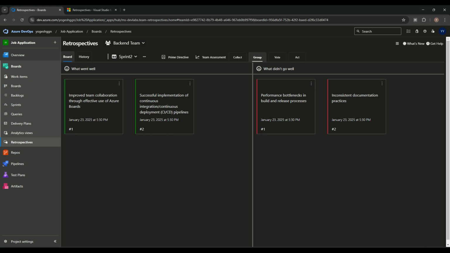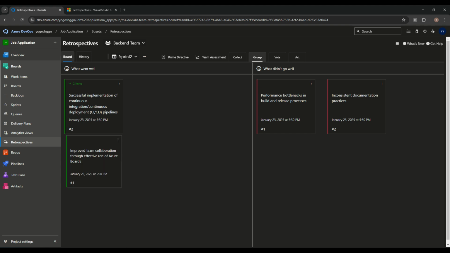We have the grouping. Suppose we want to group these two, so we can just drag and drop. These two will become part of this one only. If we make development related things, we can make n number of feedback items. Similarly, we can add more feedback items also.